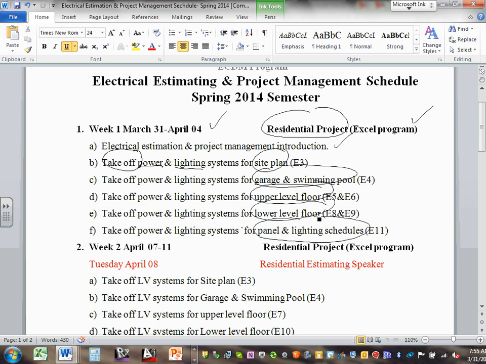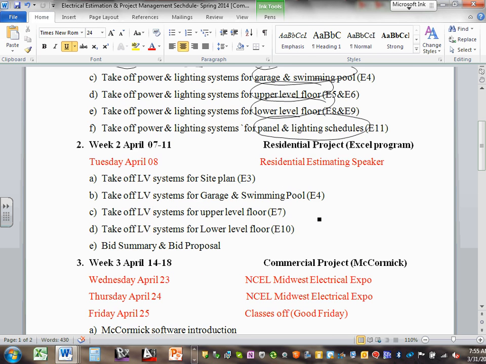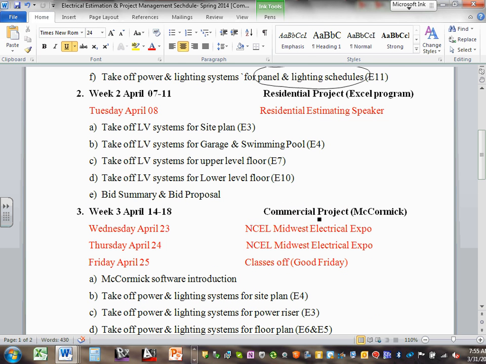Residential projects takeoff. In week 2, Adam, we're going to continue to work on residential projects. We do have a residential estimating speaker. I'm hoping we can get one; they haven't confirmed yet, but we are going to have a speaker to talk about estimating. Every week we will have a speaker or a field trip. That's my plan. So the first week we're just doing the kickoff for the project. The next week we start having a speaker or a field trip.